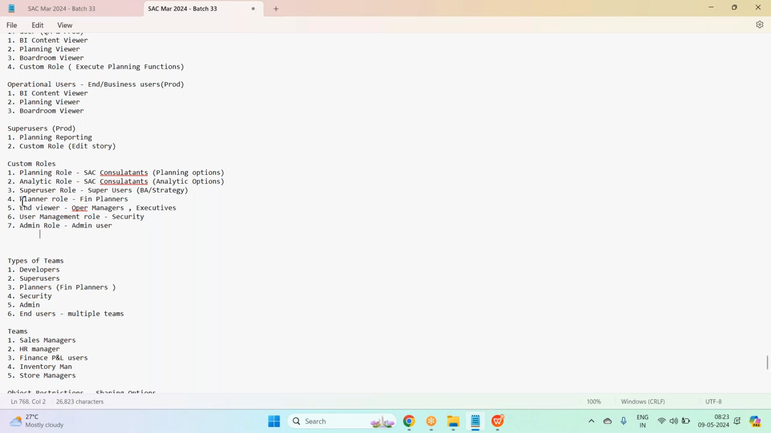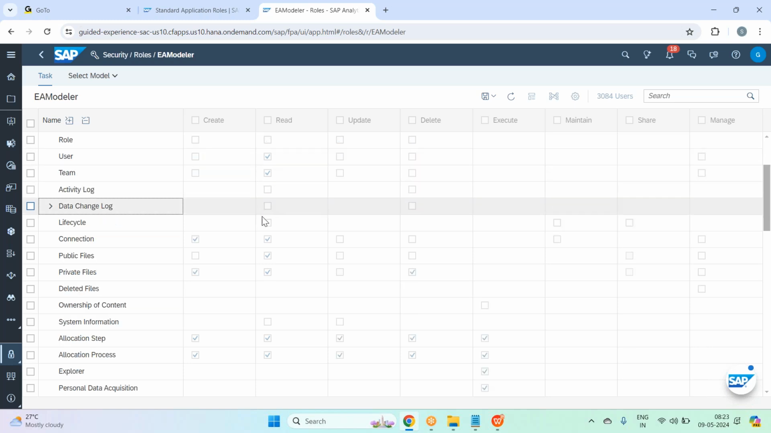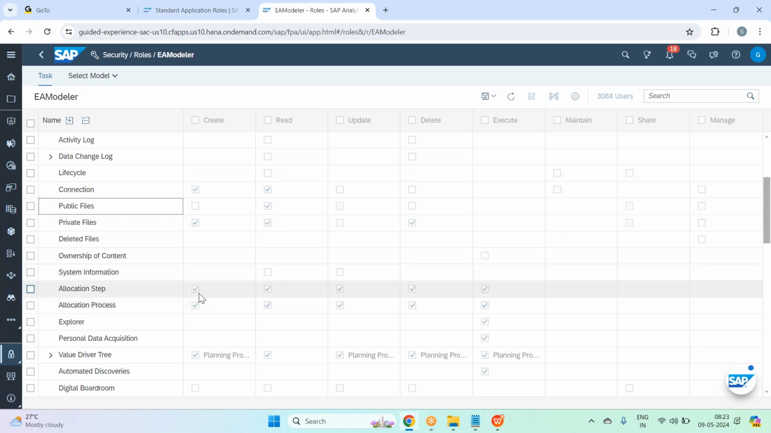So again, guys, the planner role. In the planner role, what exactly we give to financial planners is we give them read the currency, read the dimension, and read the model. That's it. They cannot create the models, they cannot create the currencies, or the dimensions. They can only read the model. Even in the allocation, if I scroll down, the allocation step, they can read the allocation step, but they cannot create it. They can read the allocation process and execute the allocation steps and process. They can read and execute, but they cannot create them.